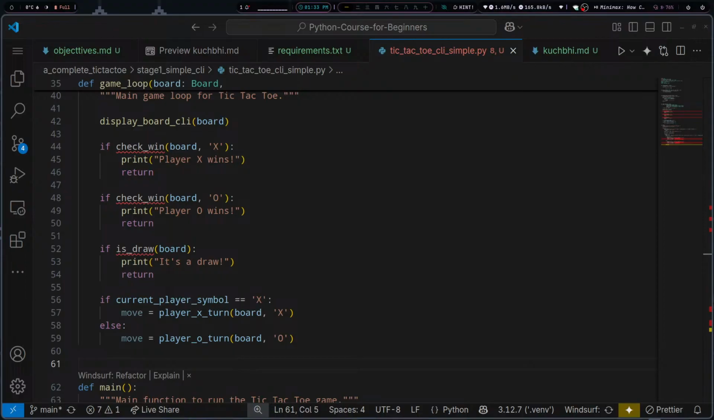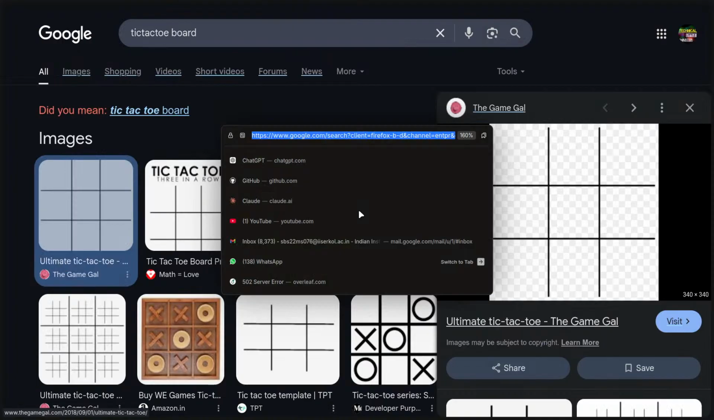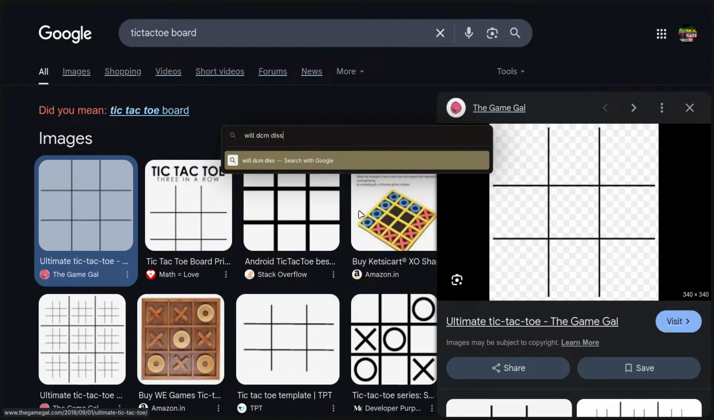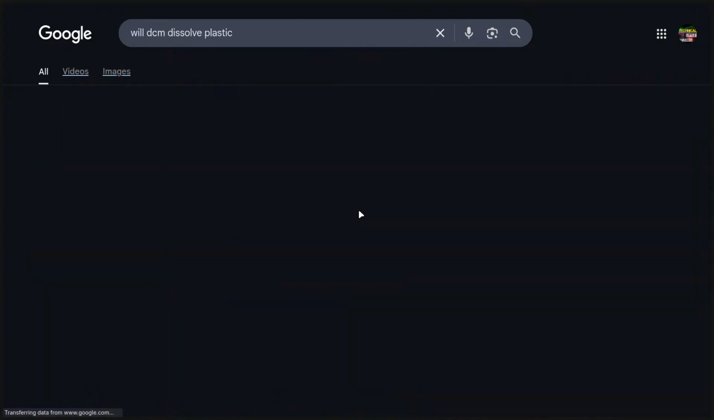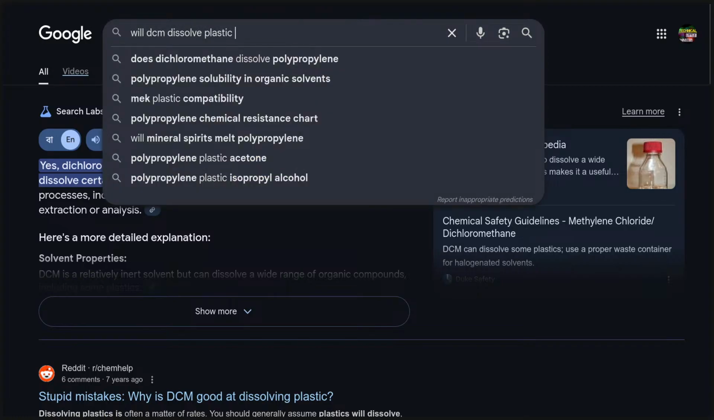Bro, I accidentally poured DCM over my laptop. Is there a way to recover at least the touchpad? What is the die code? Someone poured it. Just a question. Will DCM dissolve plastic? One of my friends did it. What is DCM? Dichloromethyl? I don't know, sir. Yes, it can dissolve certain plastics. It will dissolve the plastic of the laptop.